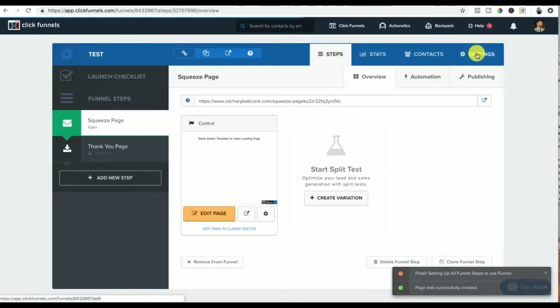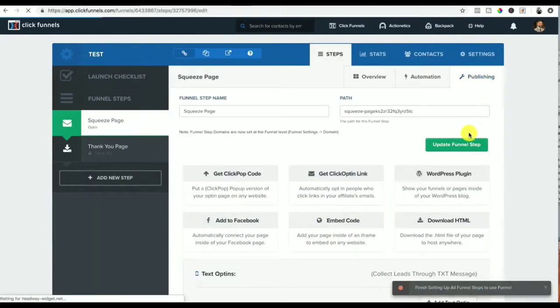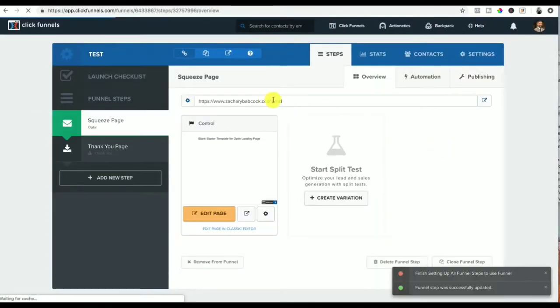So when we were in the settings, that was for the entire funnel, which I made test. So for the actual first page, I'm going to go into publishing. Click this little thing right here, and now we make the path for this actual funnel step, the opt-in page. We're just going to put test1, but you would name it something else. Everything else is cool. Boom. Now when this is ready, I could just copy this link, share that anywhere, and it'll lead them directly to this page.